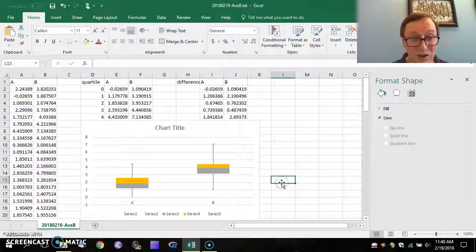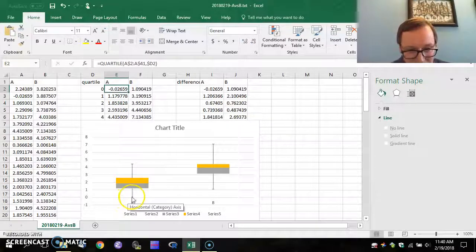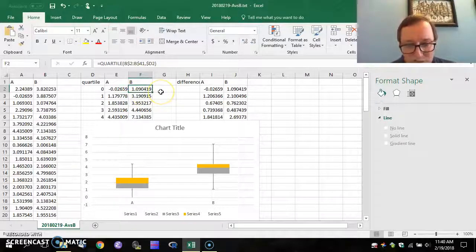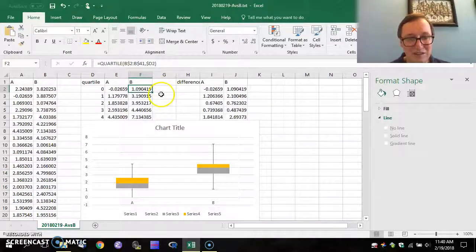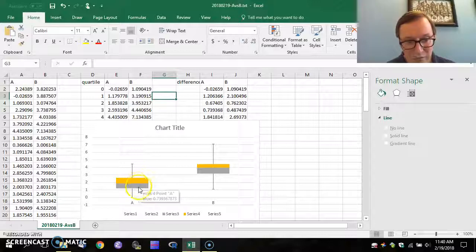Okay, so did it work? Our lowest value that we saw was negative 0.02 for A. Does our whisker point that far? It does. It hits right to the 0 line, which is close enough. Here in column B, we saw that our lowest value was 1.09, and if we look, we see that this whisker points to almost exactly the right spot. So that's it. We have now created a box plot showing the median, 25th percentile, 75th percentile, minimum, and maximum for two different distributions.